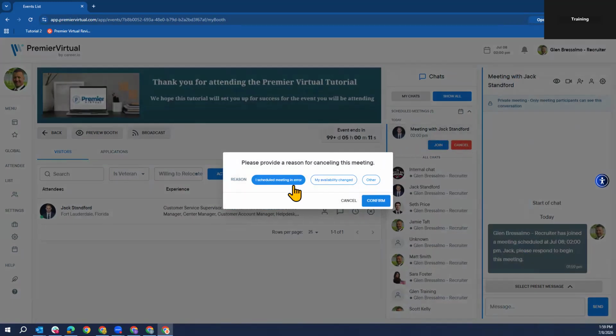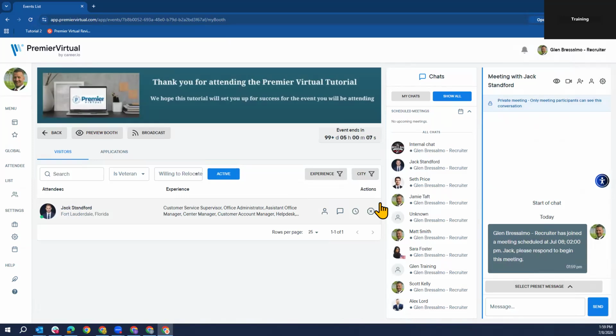This will then give you a reason for cancellation and then go ahead and confirm. And then that cancellation will be sent over to the candidate. Now, I also want to point out when you do add availability to your calendars, you also have the ability to schedule time with candidates as well.